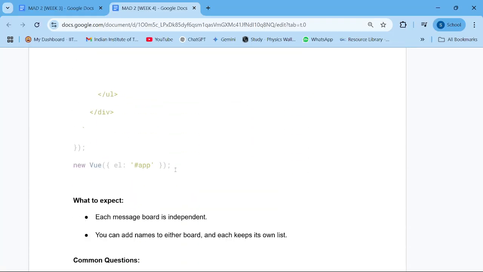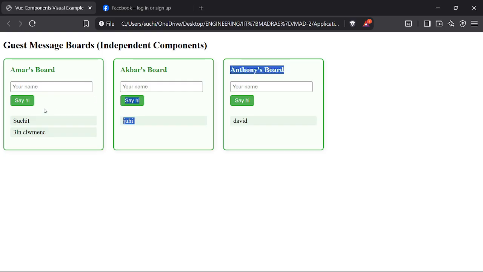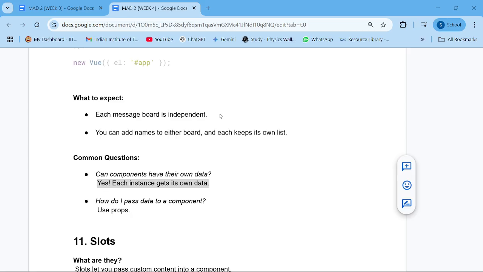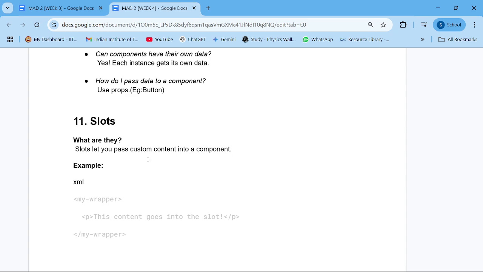Let's move further. What components have their own data? Yes, each instance gets its own data. As you can see, its own data, its own data, its own data, right? Unique data. How do I pass it? We use props. In our case, we have used button, example BUTT1. Right, slots. So what are slots?